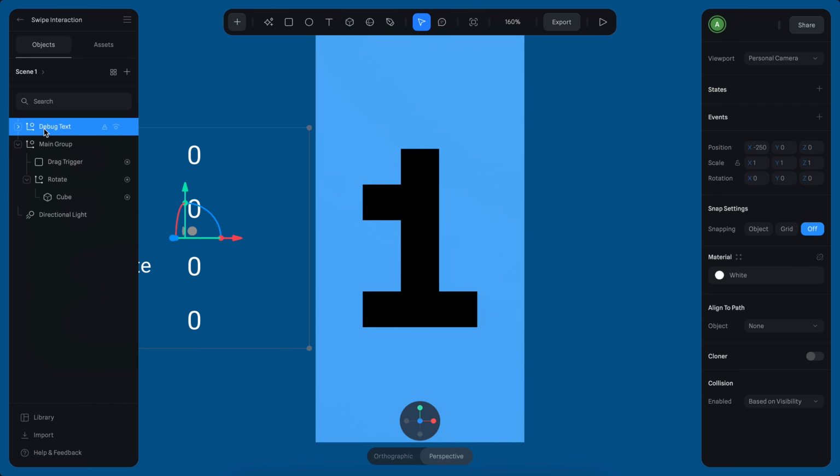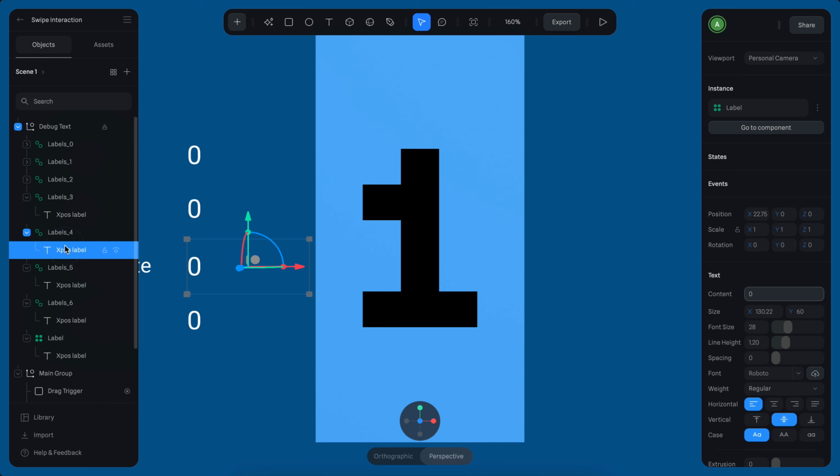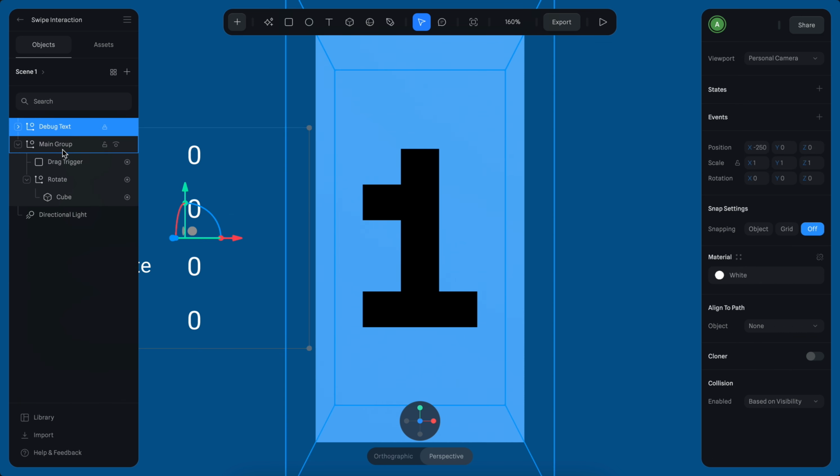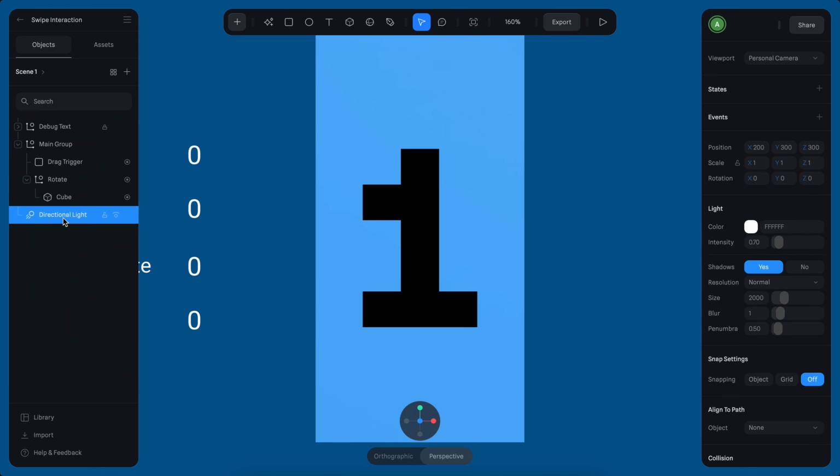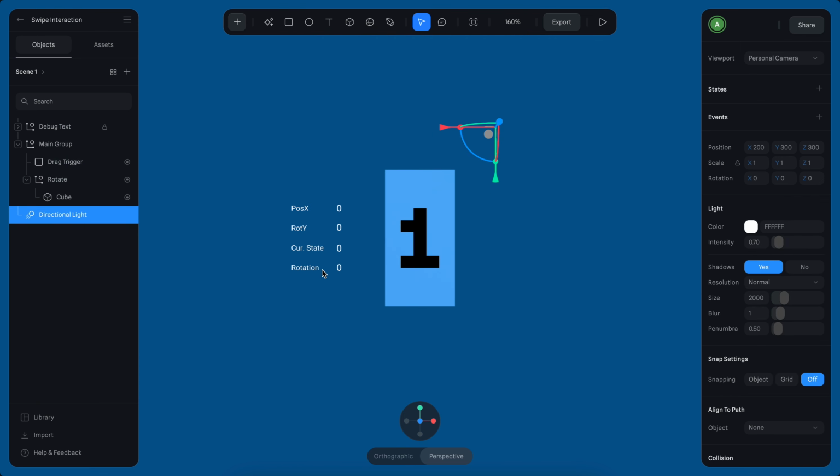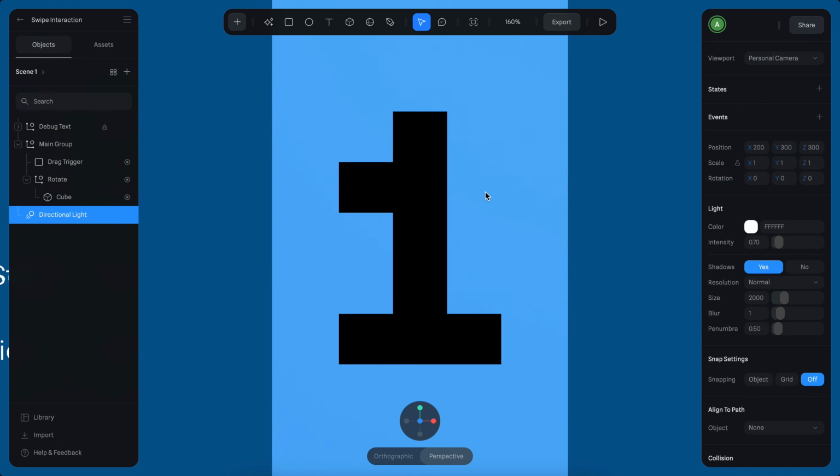Additionally, we have a debugging text group here to display variable values. This isn't part of the interaction itself, it's just for our reference. Last but not least, there is a default directional light for scene lighting.